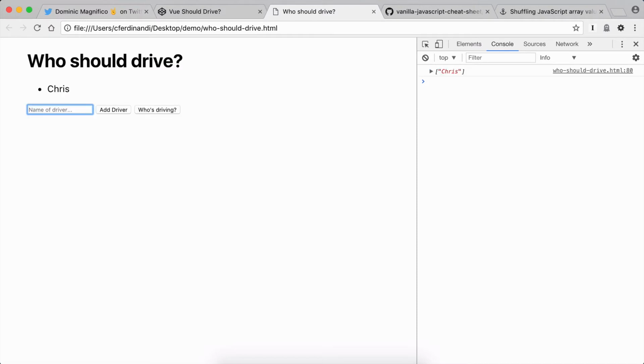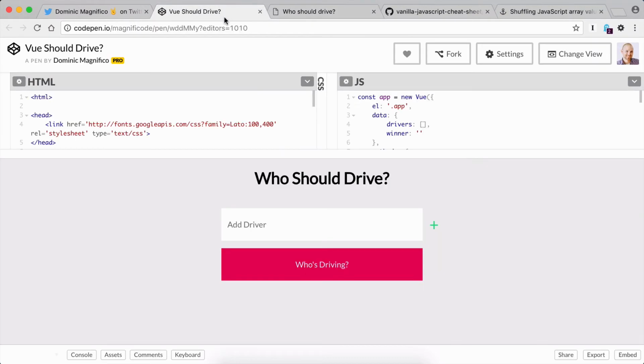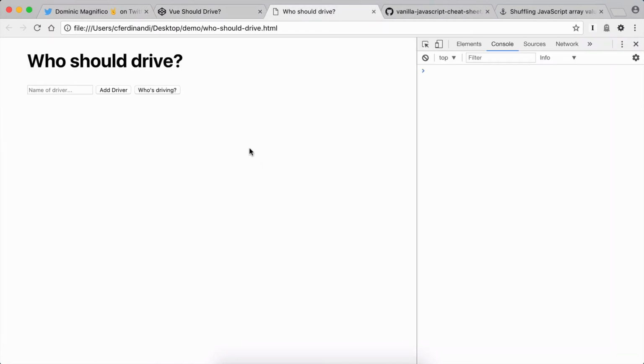So we're going to go Chris, Tim, not time, Tim, Lisa, Scott. Okay, now let's see who's driving. Boom. Awesome. Cool. So now we just randomly get a list of drivers. We've got pretty much that full functionality in vanilla JavaScript in about 15 minutes. The styling leaves a little to be desired, but we can always work on or tweak that later.